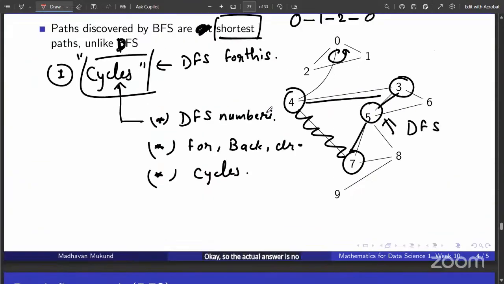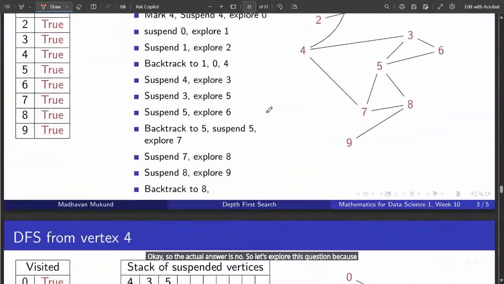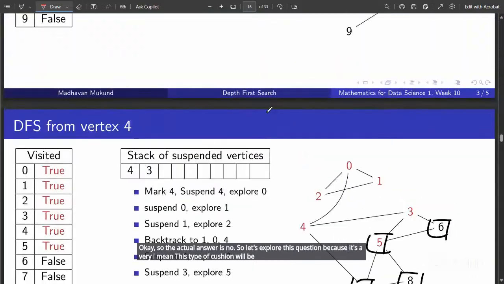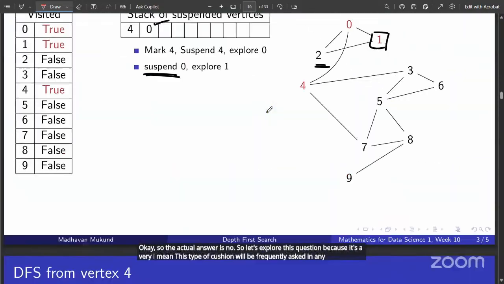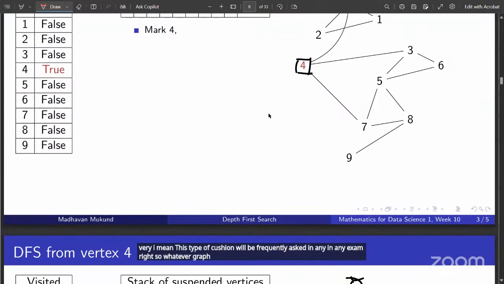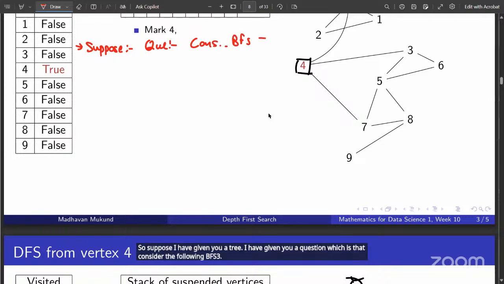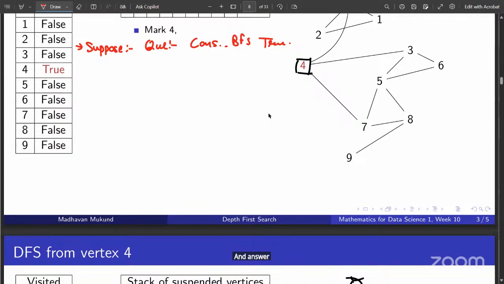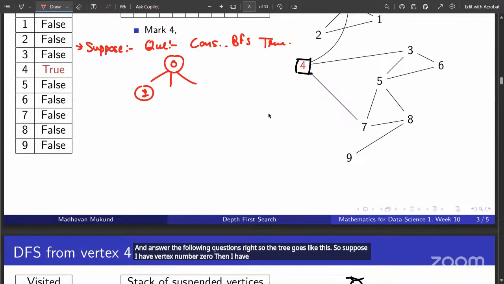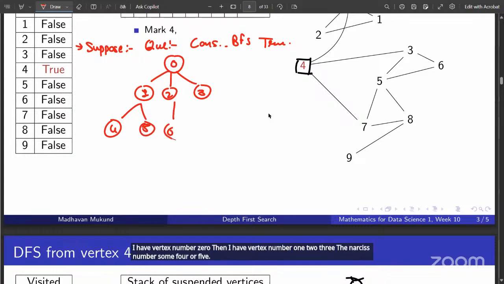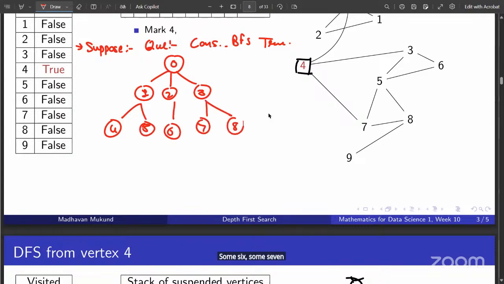Let's explore this question, because this type of question will be frequently asked in any exam. Suppose I have given you a question which says: consider the following BFS tree and answer the following questions. The tree goes like this: vertex number 0, then vertices 1, 2, 3, then 4, 5, 6, 7, 8, and so on.